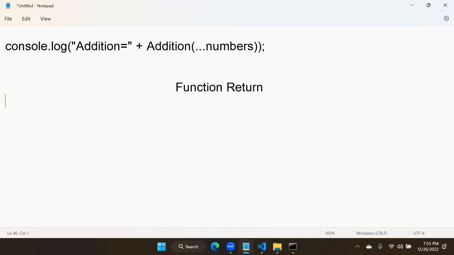Function return is nothing but, actually a function can be void type. What does void generally mean? People generally think void means they will tell about a return value. Actually, void is not a return value. Void is about return type.